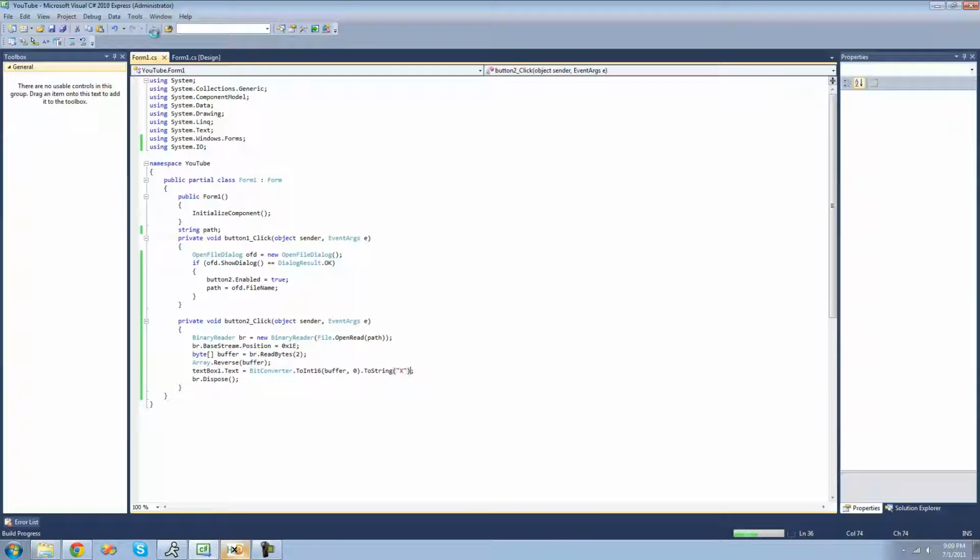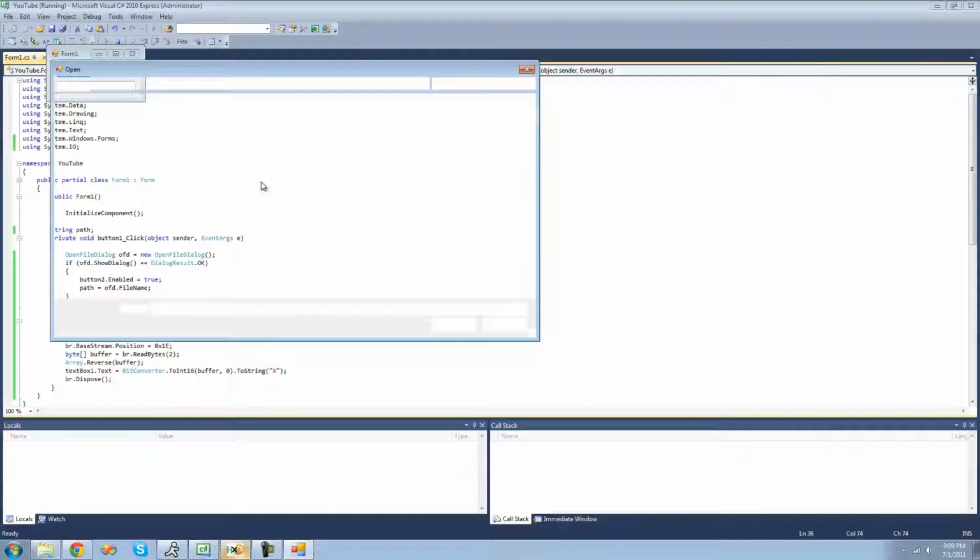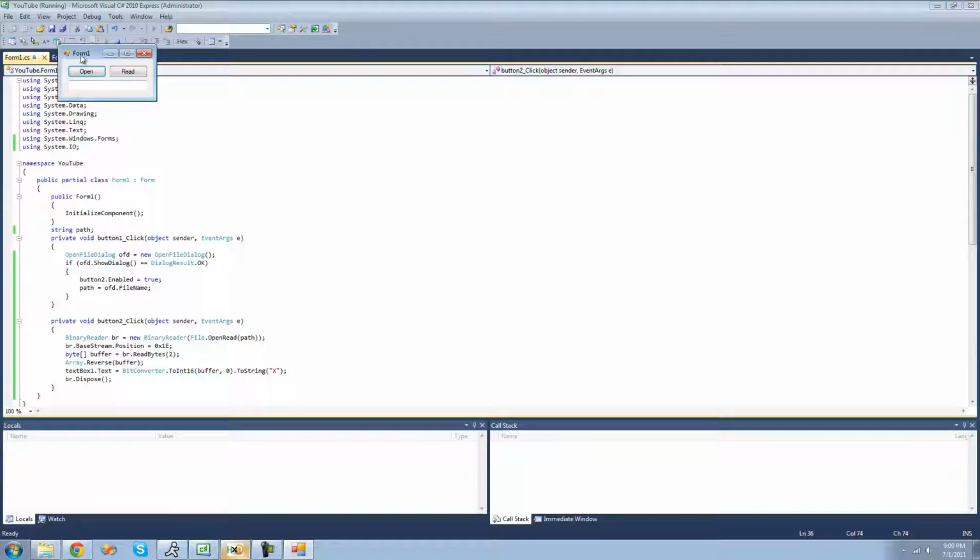So now when we click the read button, instead of it just getting 100, we should just get 1. Yep, that's exactly what we wanted.